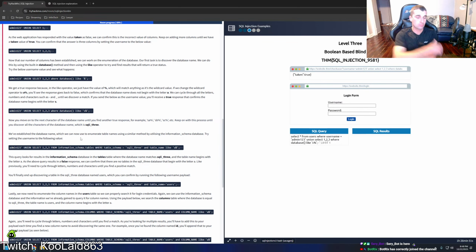Now you move on to the next character of the database name until you find another true response, for example, sa%, sb%, sc%, etc. Keep on with this process until you discover all the characters of the database name, which is sqli_3. We've established the database name, which we can now use to enumerate table names using a similar method by utilizing the information_schema database. Try setting the username to the following value.